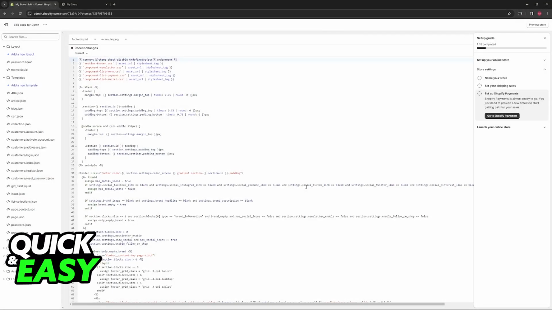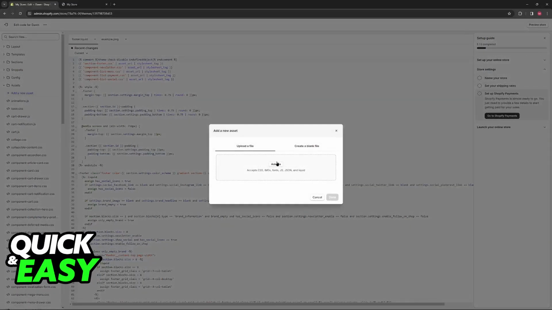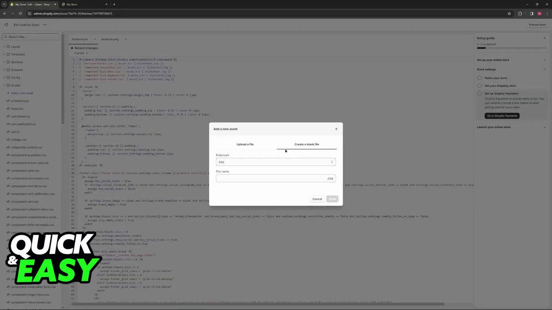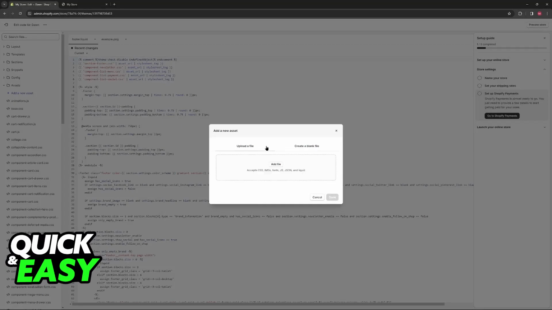To import the asset, if you look at these folders at the left, one of them is going to be the assets folder. Open this up and then click the option to add a new asset. You will then be able to upload a new file or create a blank file. I recommend that you upload a file and you upload a PNG image of the trust badges. PNG basically means that it needs to have a transparent background to work best, but you can explore other options. I'm not going to go too much in depth, but I just recommend that you use a PNG image and you will be good to go.